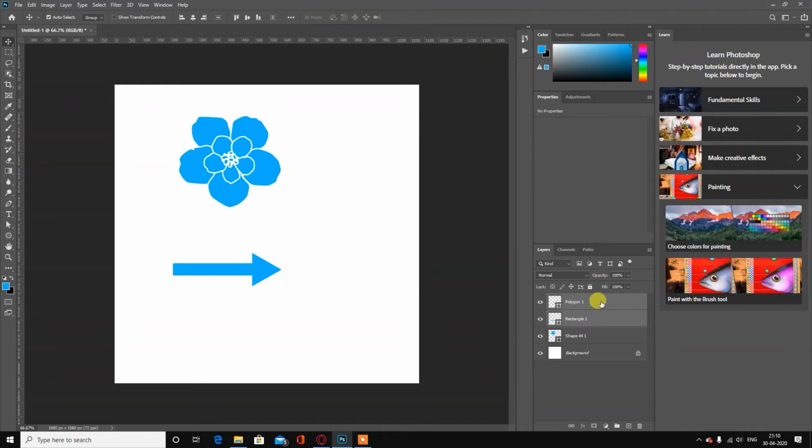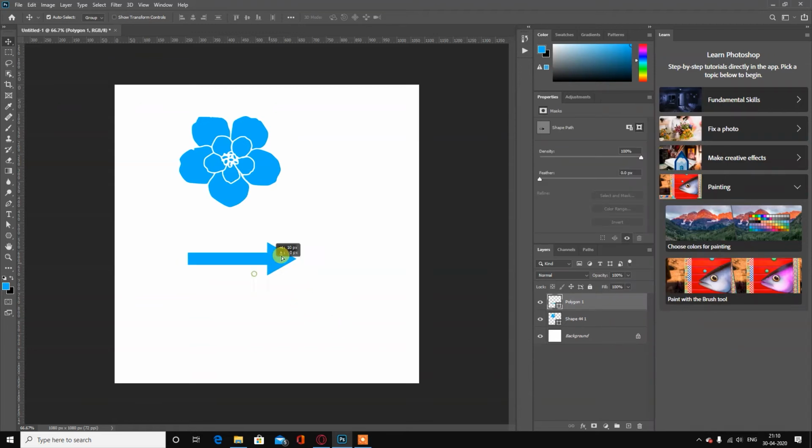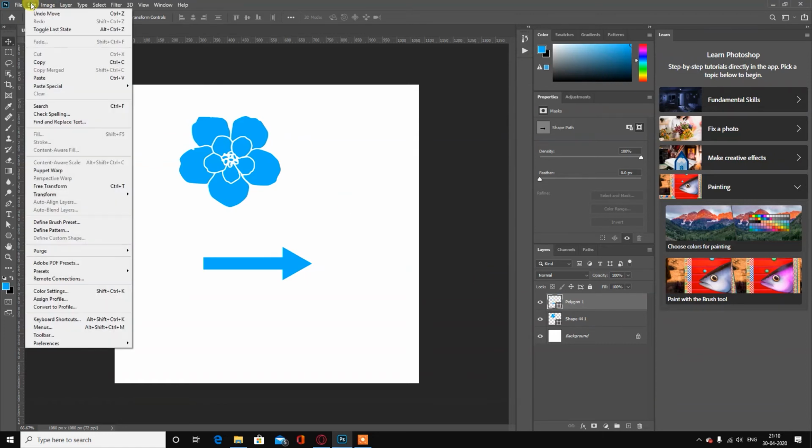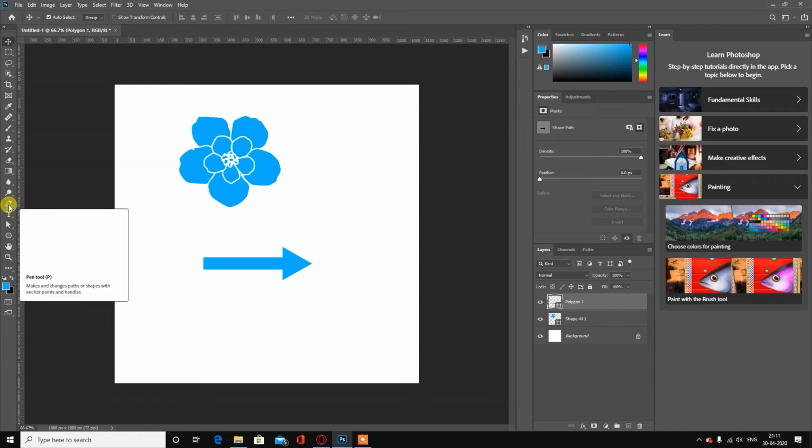Now right click on the layers panel. Here you can find merge shapes. Click on it and the shape is merged now. Now with the shape layer selected, go to Edit. Here you will find Define Custom Shape. But this one is gray because we haven't selected any shape tool. Like, we have to select a pen tool or a shape tool. So here I am going to select the pen tool.